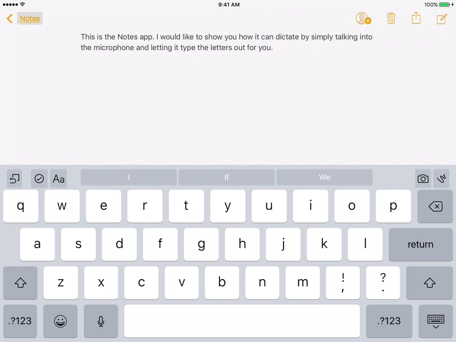The Notes app is a great place to dictate and simple and easy to use. Hopefully it'll save you some time.